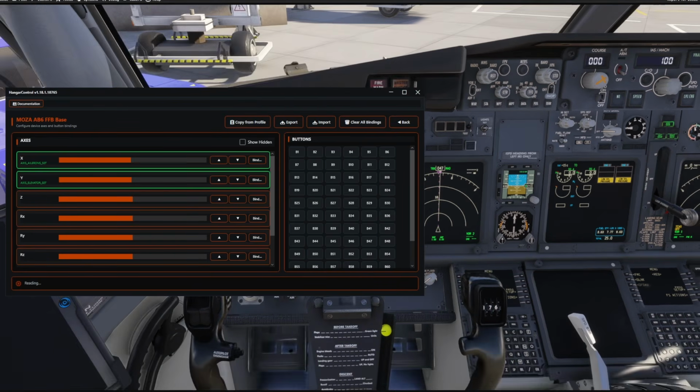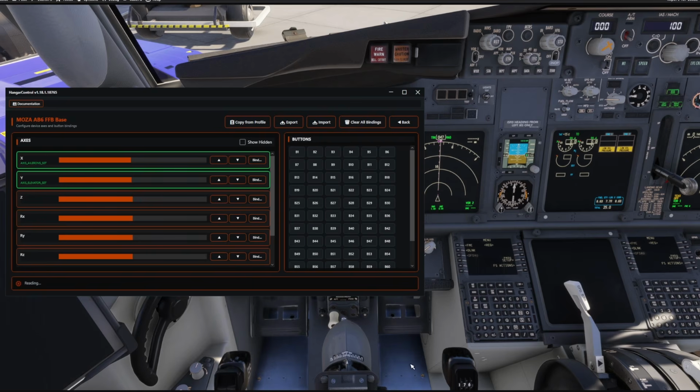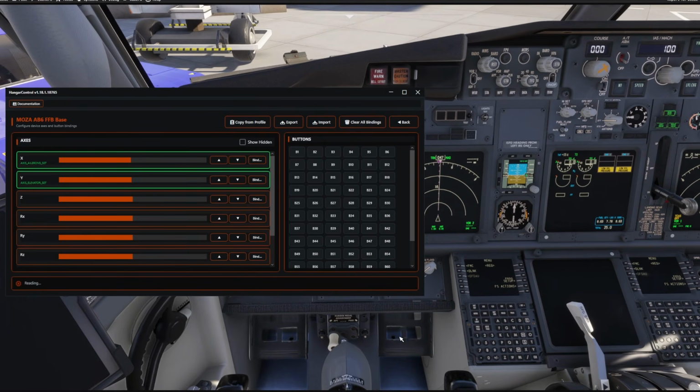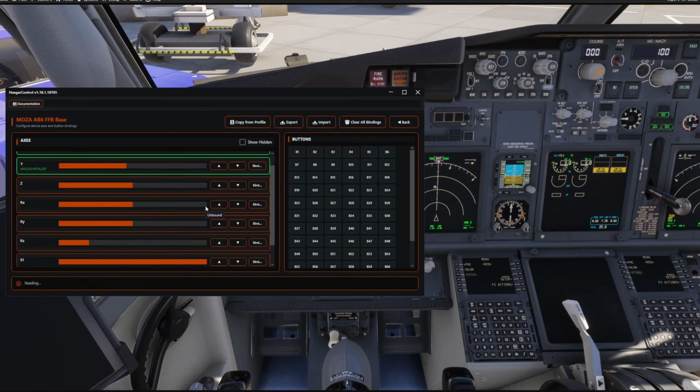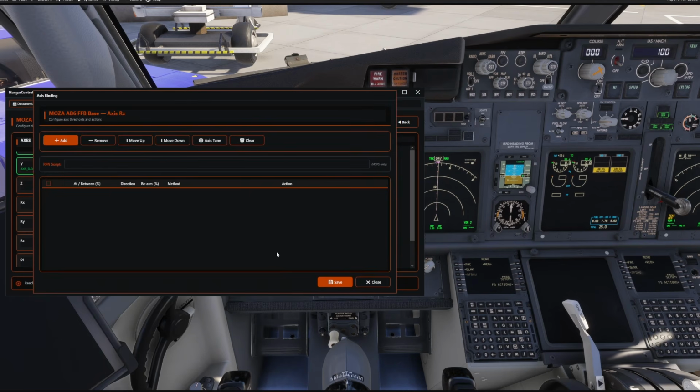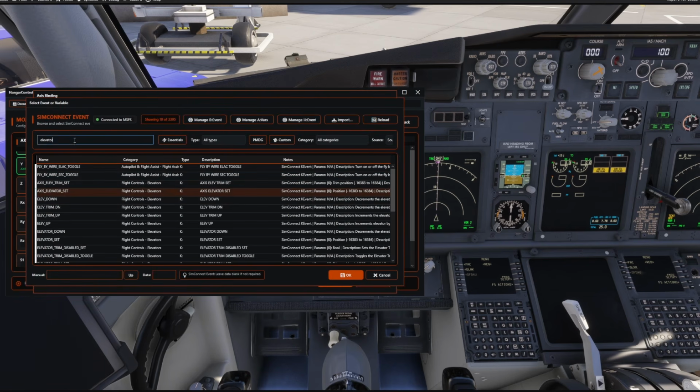Now let's peek our head down a little bit. Put the yoke down there, and we can see the rudder pedals down there. So let's go find our twist grip here. There it is, right there, that guy. So we're just going to come here, add, keyboard, sim connect, pick, and we're going to look for rudder.